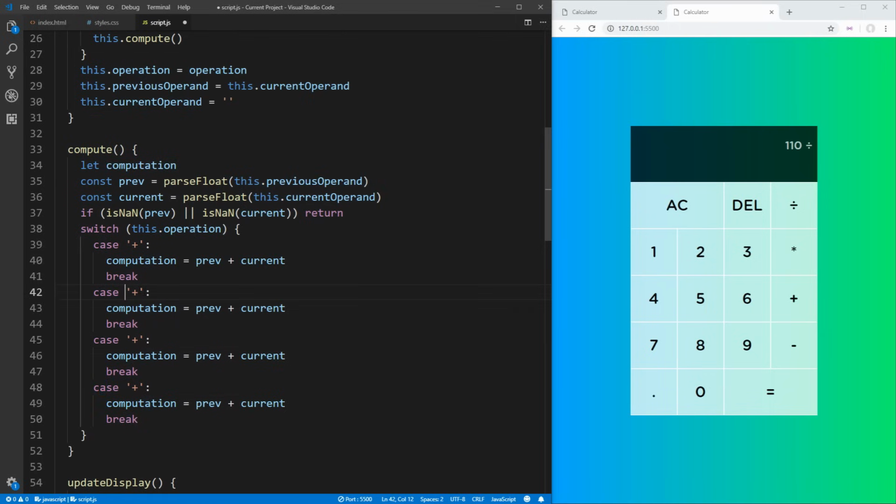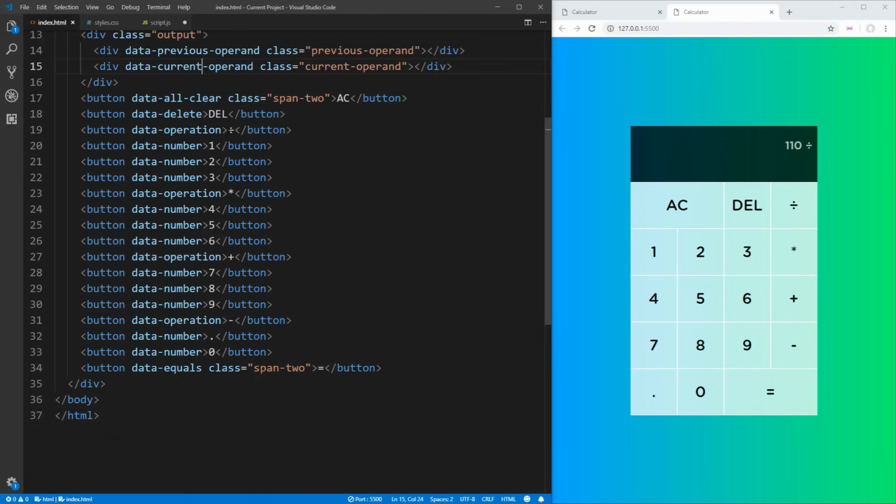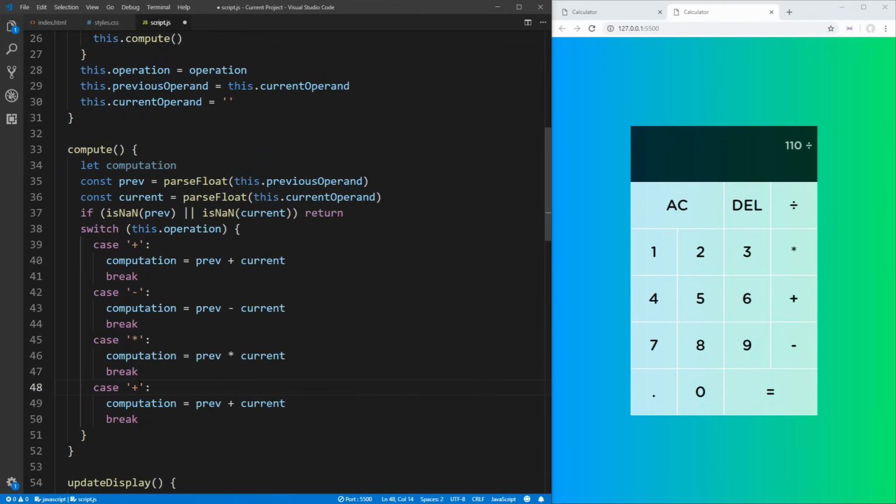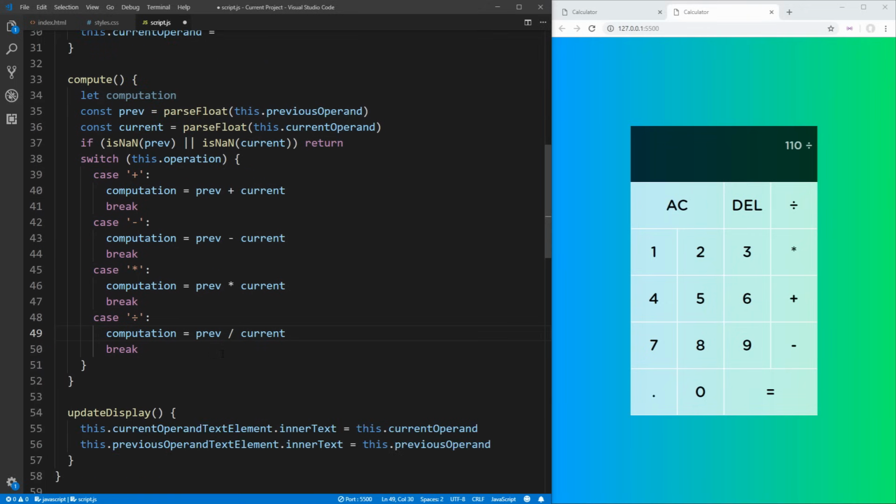Make sure we unindent everything, and we're going to have subtraction, which is going to be our previous value minus our current value. We're going to have multiplication, same thing, previous times there. Make sure that's inside the string quotes. And again, we're going to have division. I'm going to just copy this symbol straight from the HTML, paste it in here, and we want this to be previous divided by our current value.